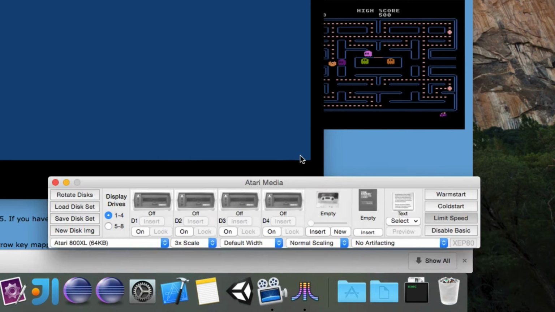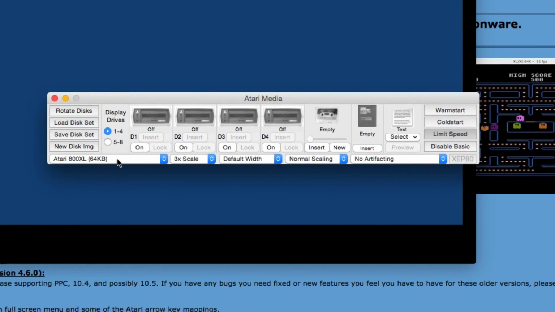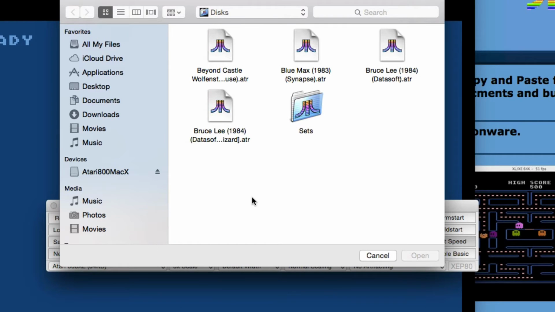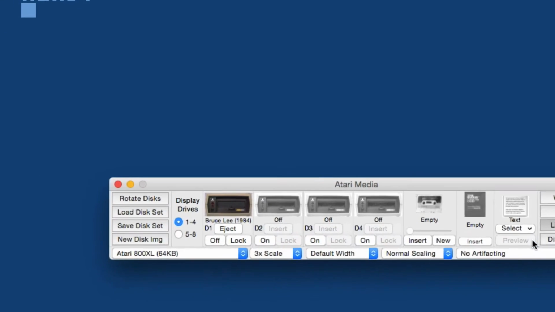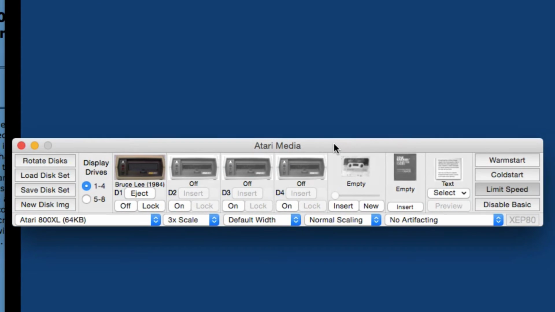You've got this control menu here, and what you'll want to do is click on the D1 disk drive. That enables you to actually insert one of your disk images. So when you click this insert button, it's going to bring up that directory that's got all of your disk images. And for this demonstration, we'll just go ahead and select Bruce Lee.